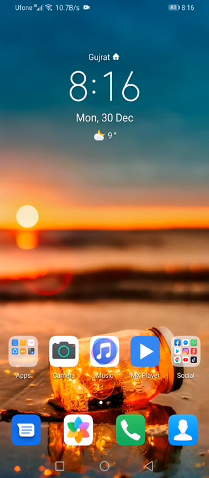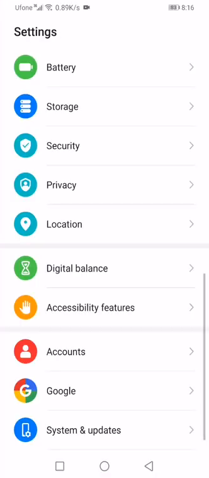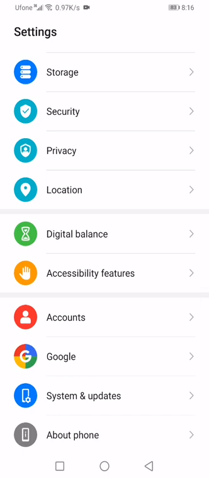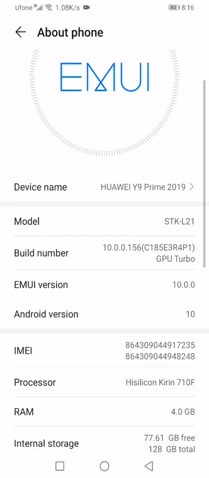Yes, today I'm going to show you guys how you can update your Y9 Prime 2019 to EMUI 10 or Android 10. Yes, that's my phone. Just go to Settings and let me show you that my phone is already updated to Android 10, EMUI 10. About phone, you can see my phone is on Android version 10.